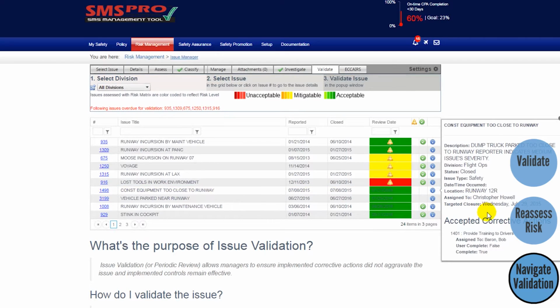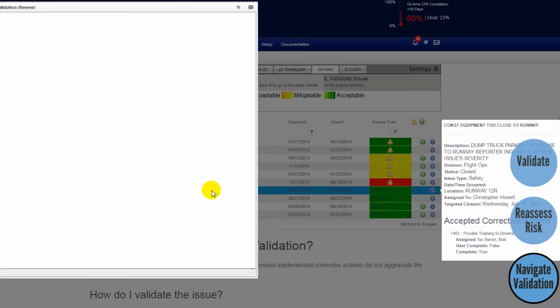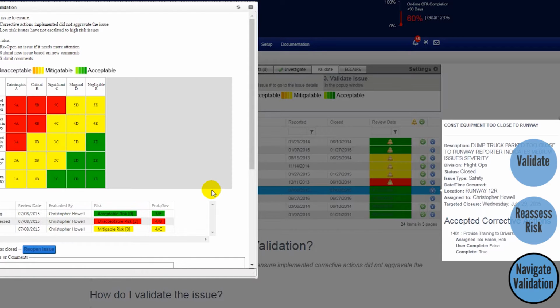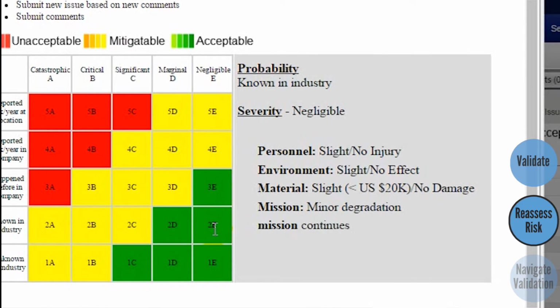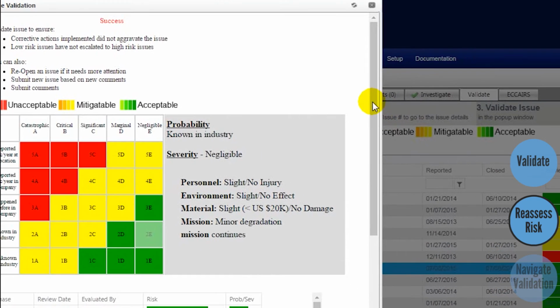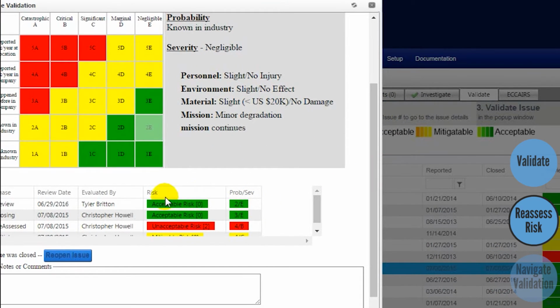Before validating the issue, you should review the details of the corrective actions and decide what further measures may be necessary. After reviewing the issue details and corrective actions, and you are ready to validate the issue, click on it to open the validation pane. In this pane, you can reassess the issue's risk level. If you decide to reassess risk, and it is recommended that you do so, it will appear below in your risk assessment history. Note that if the issue was not closed or a final risk assessment was not made, you will not be able to reassess the risk.